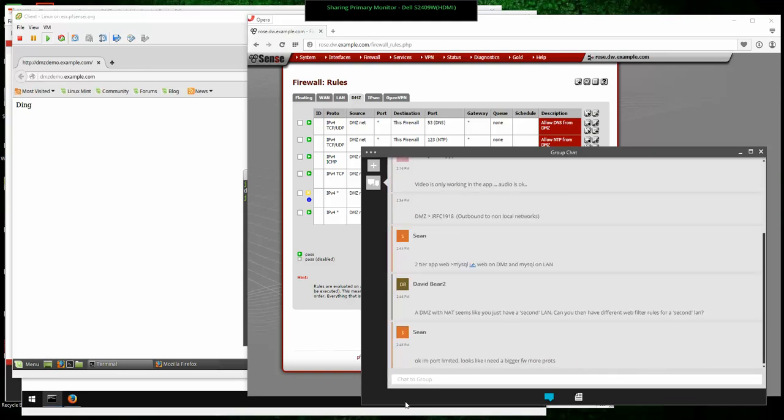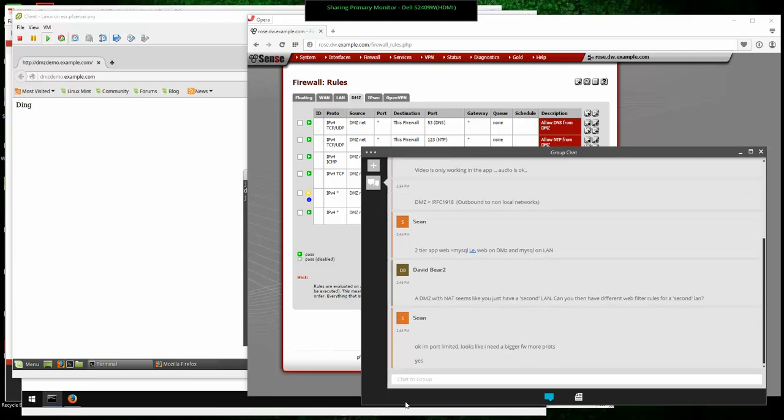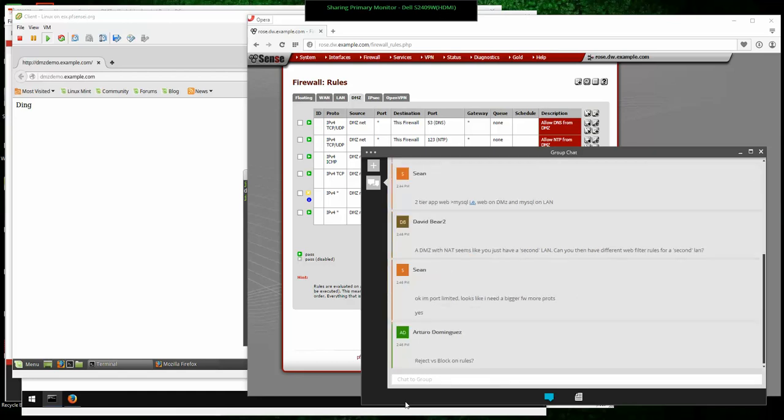David said, DMZ with a NAT seems like you just have a second LAN. Can you then have different web filter rules for a second LAN? If you're talking about something like Squid or SquidGuard, that's really up to what you have in Squid and SquidGuard or whatever proxy server you've got. In SquidGuard, you can set up ACLs and do different filtering depending on the source, but that's up to SquidGuard. But if you're talking about just plain firewall rules, then yeah, you can have firewall rules that limit whatever you want to do.